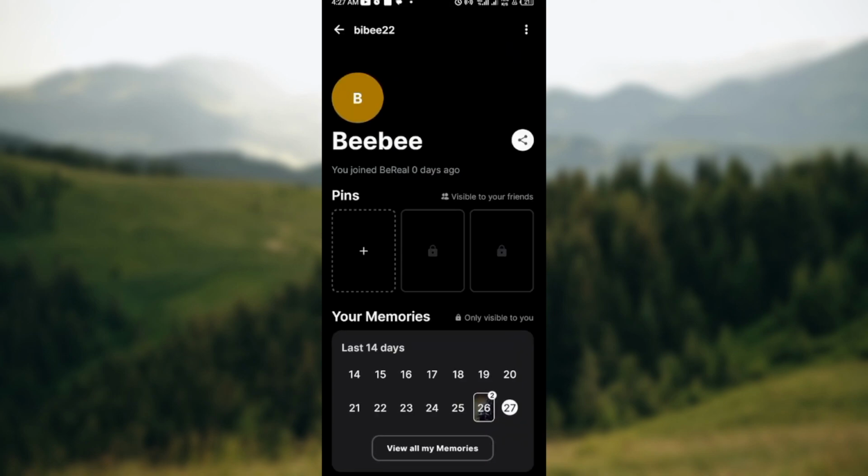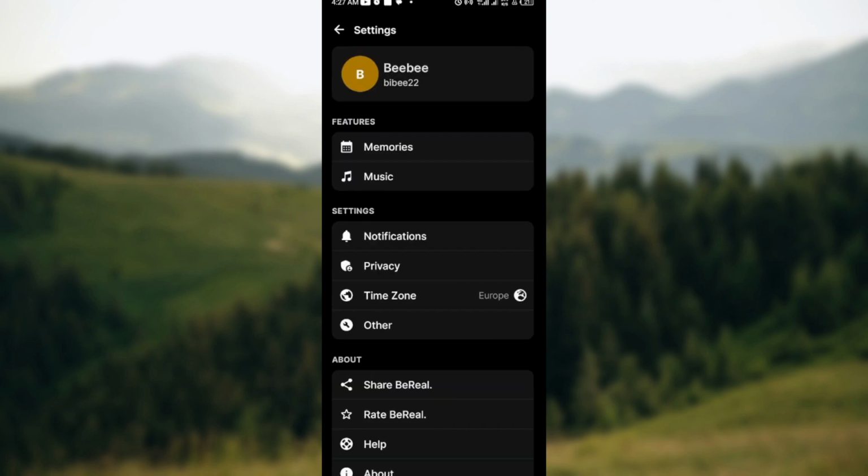And once the profile has been opened, you'll see another option by the top right corner of the screen, which is the three dots. Click on it. Once you click on it, a box will be displayed, and on this page, you will see other options such as memories, music, notifications, privacy, time zone, other, share, review, etc. So you just click on the other option, which is located under time zone.